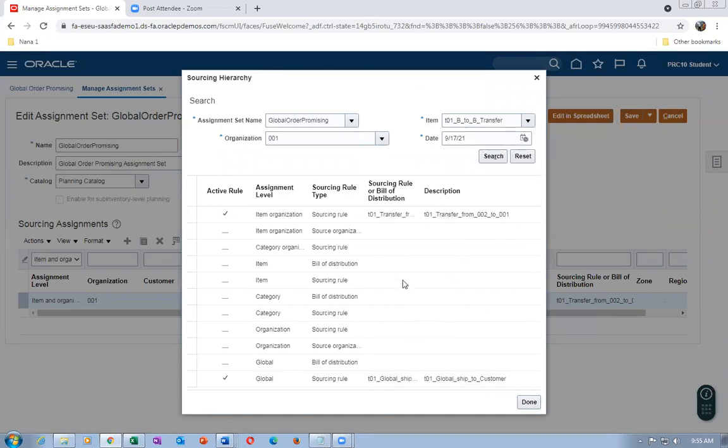Fine. So first of all, we are going to transfer it from 002 to 001. And then at the global level, we are going to ship it to the customers. So these two are enabled actually. Other levels of assignment are not there at all. So there are plenty of ways to assign it. And as and when you become strong on the GOP area, then you'll be able to do multiple things also. So this is the topmost one, if you see.